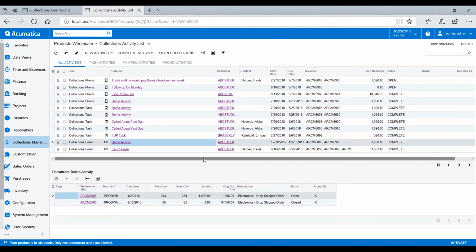So that's a bit of the work on the working area of activities. We have a list of the activities, their status, whether open or complete, and the documents that are tied to them that we can drill down into. Then we go into edit mode by selecting one of them, and either complete it or complete it with a follow-up task.